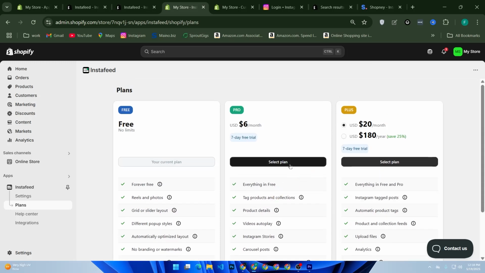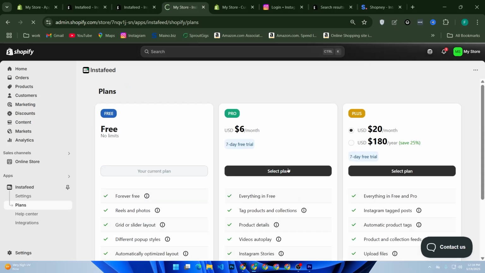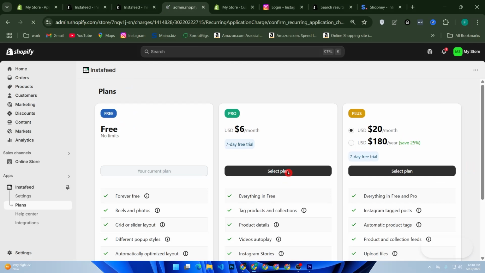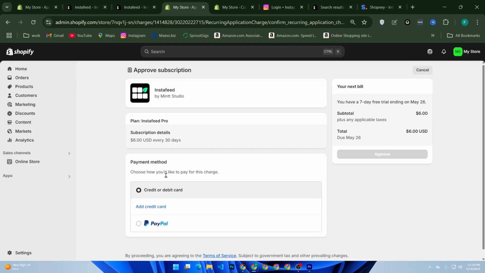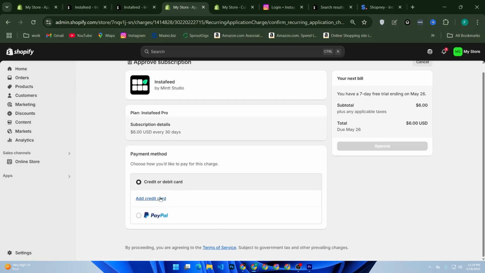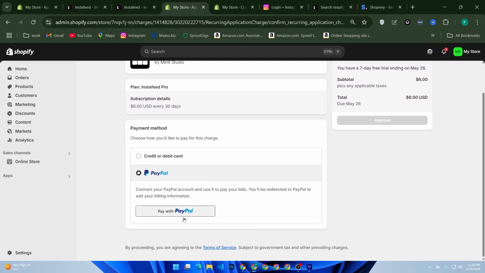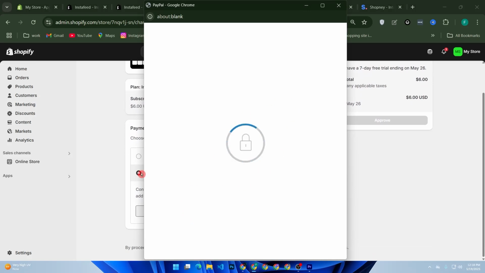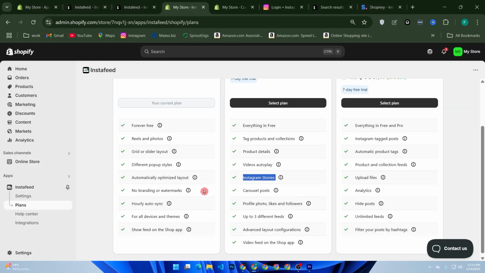Just select a plan, follow the checkout process from your dashboard. You can add credit card or PayPal, then enter your PayPal credentials, and that's it. Your Instagram feed is now live on your Shopify store. It's an easy way to make your brand more dynamic and visual.